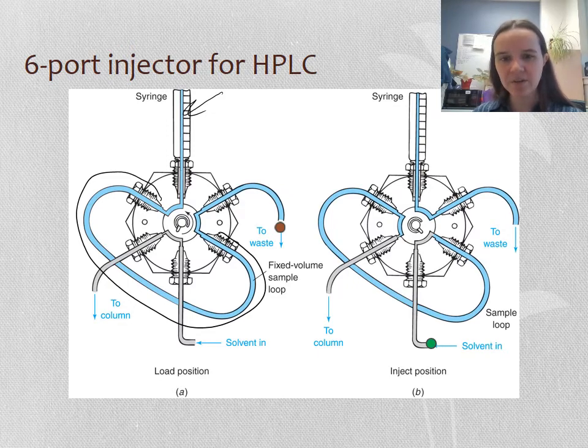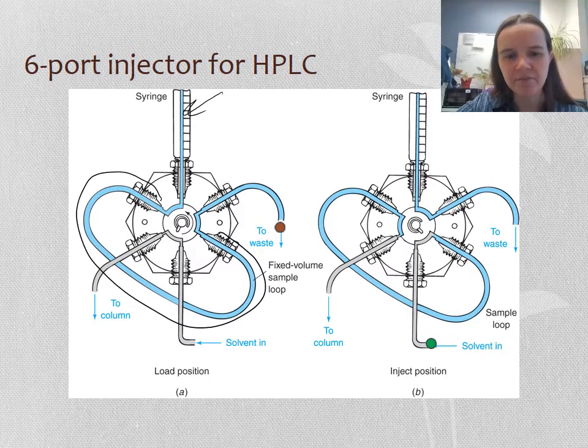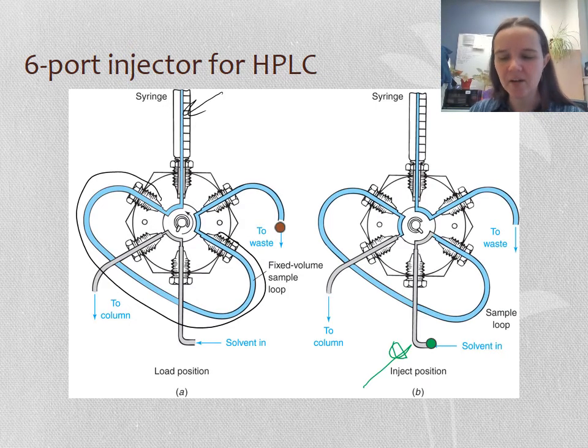Now to inject, what will occur is that you turn this valve and it's going to change the positions. So if you look carefully from left to right, you still have that same loop, but now what's going to occur is that you have your mobile phase coming in from the injection position, and that now is set up to go through your sample loop. And so it's going to come through mobile phase and push that volume onto the column. So the injection volume in this case is determined by the size, the volume of that injection loop.